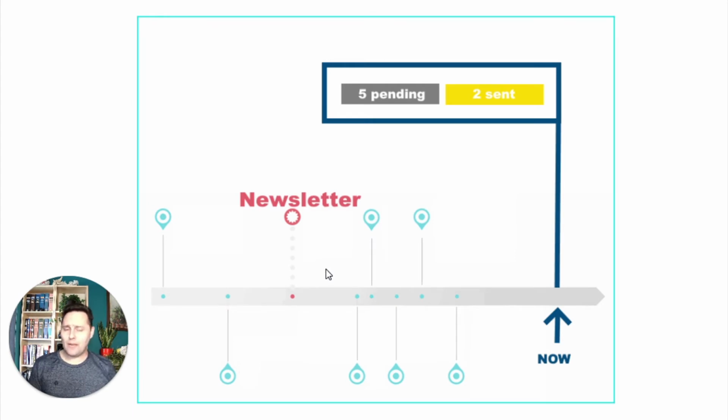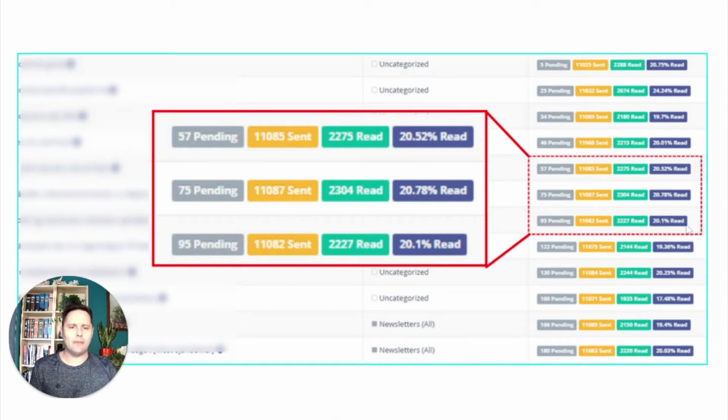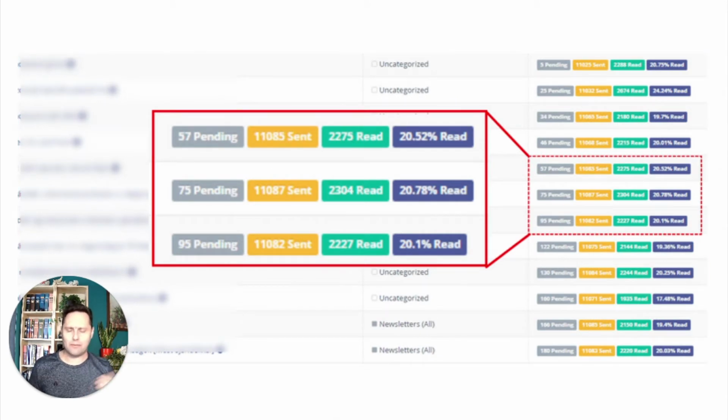And this comes up very often because sometimes you see statistics like this: sent emails, read emails, great, and then you have 95 pending, 75 pending, 57 pending. Why are those pending? Why didn't my email work? Because those are people who subscribed after you sent the newsletter.